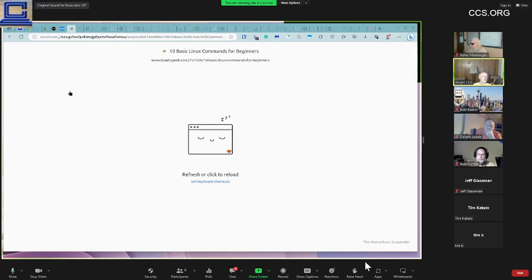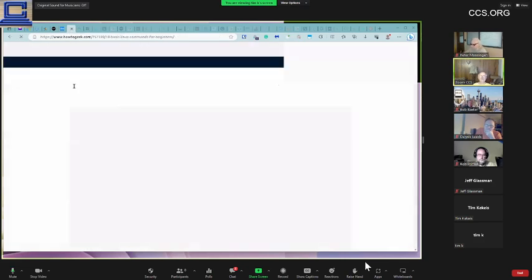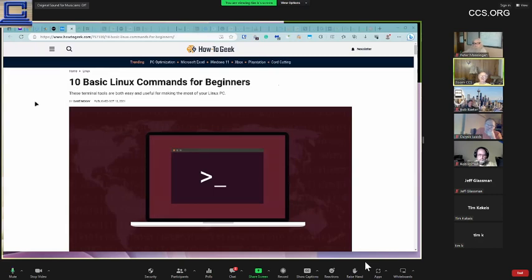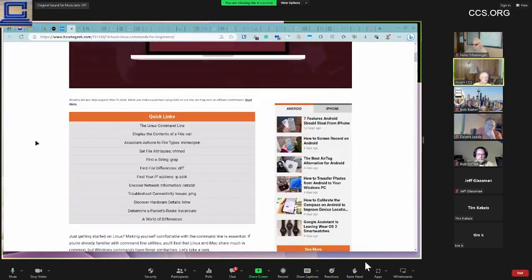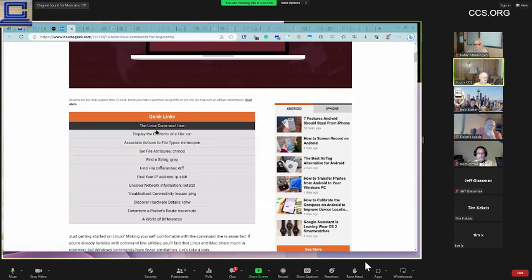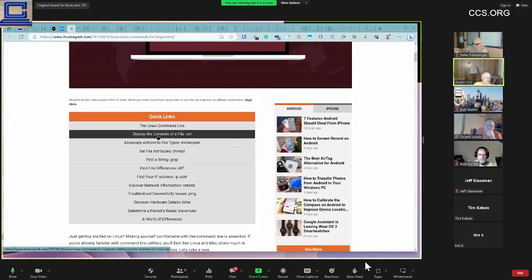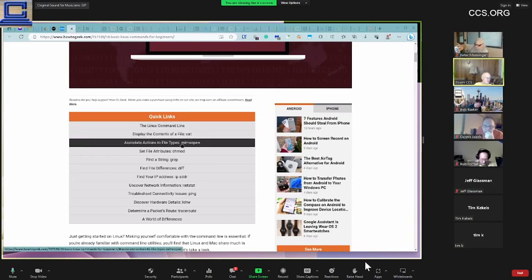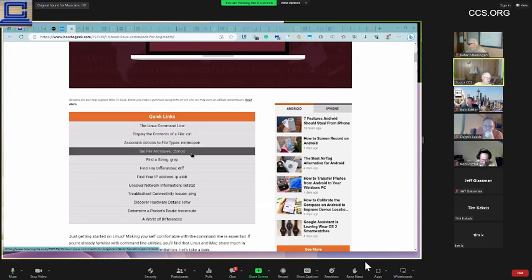Pardon me. 10 basic Linux commands for beginners. So Peter, you and Dennis in particular should consider some of these. You've got the command line display contents of a file with the cat command. You've got to open file types with xdg-open. You've got chmod, which is the equivalent of Windows file attributes, but this one may give it to you in what's called octal settings.